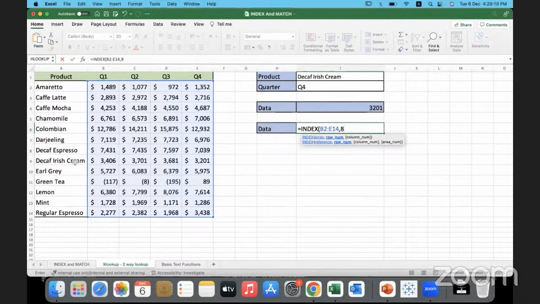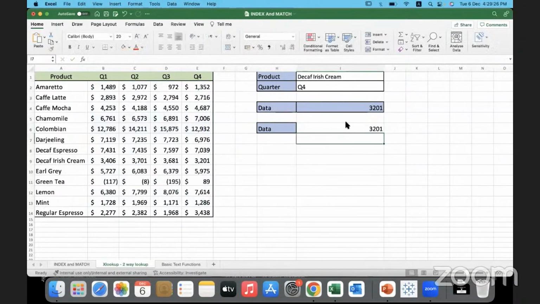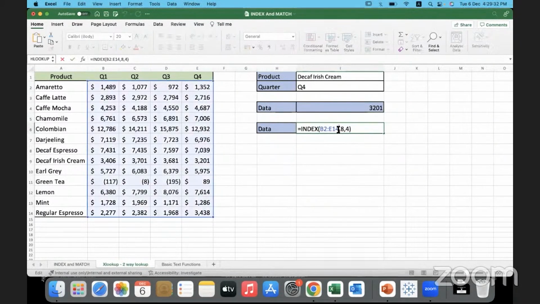Row number 8, comma. Now we need to give the column number, which is optional, but in a two-way search, you have to give it. So this is 1, this is 2, this is 3, this is 4. Fourth column. Q4 is the fourth column. And now it's supposed to pull back that value. You can see it pulled back the value, isn't it? But here what happened? A lot of hard coding is involved.